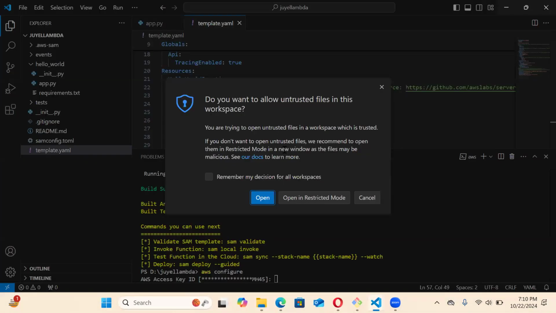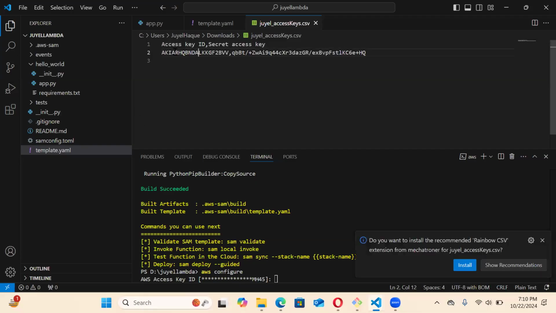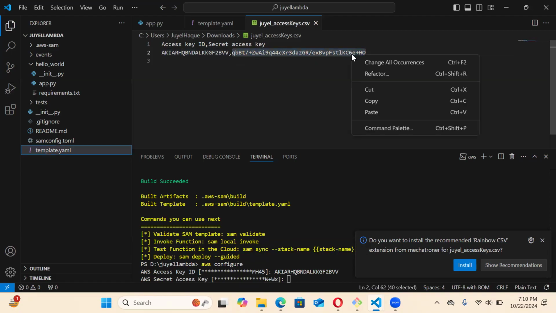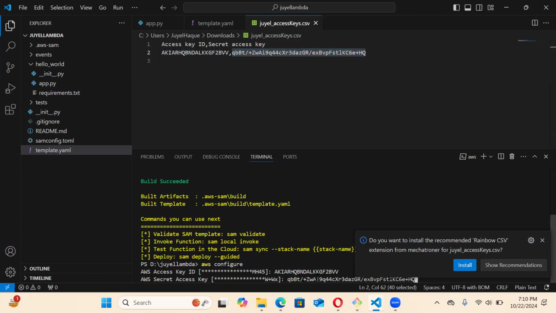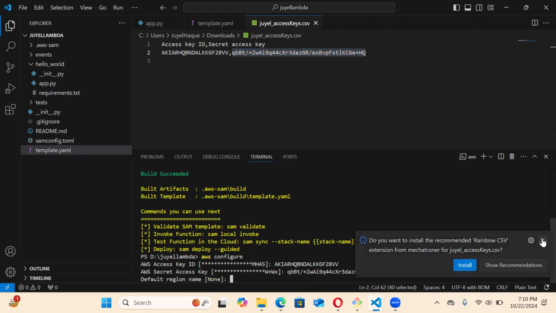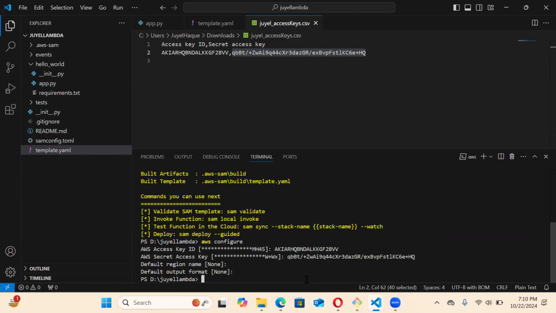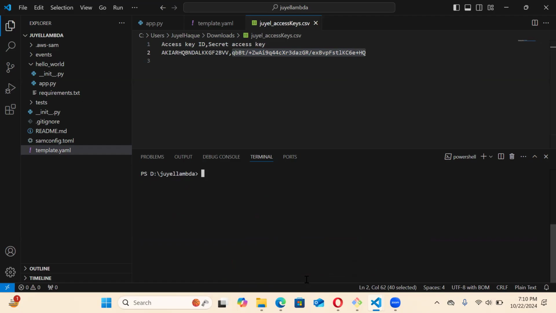Here, this one is the secret ID. You have to copy this and paste it over here. Then you have to give this one, the secret, so it's asking for the secret. And if you want to give any region name, you can give it there, but I am not going to give anything. Now everything is set up, so we can easily run our SAM deploy command.